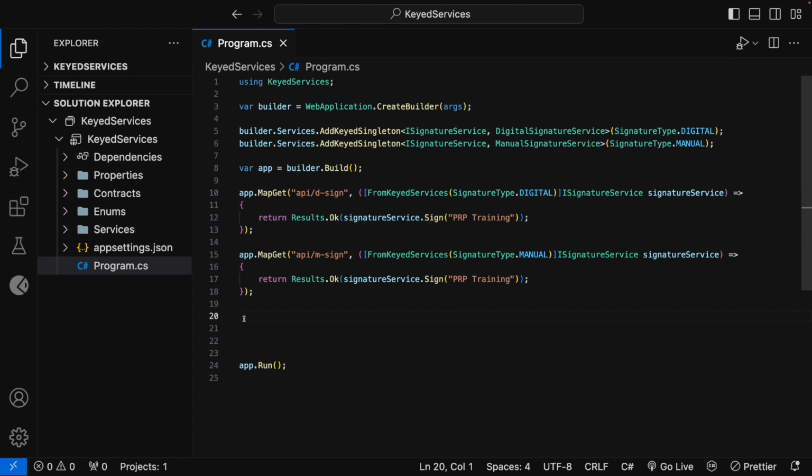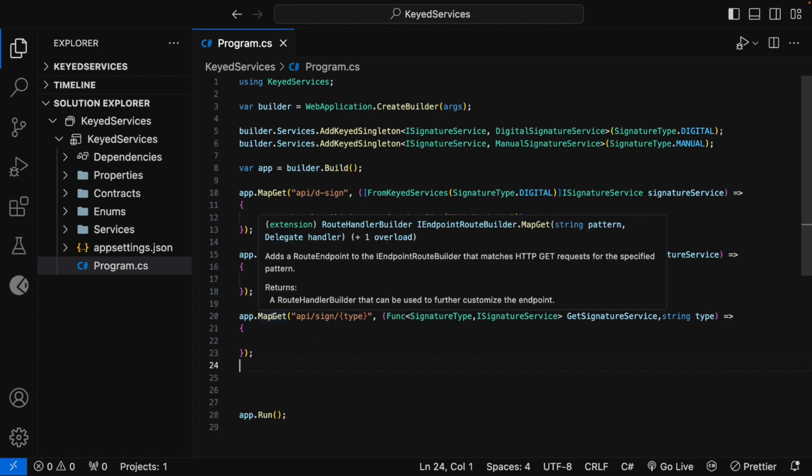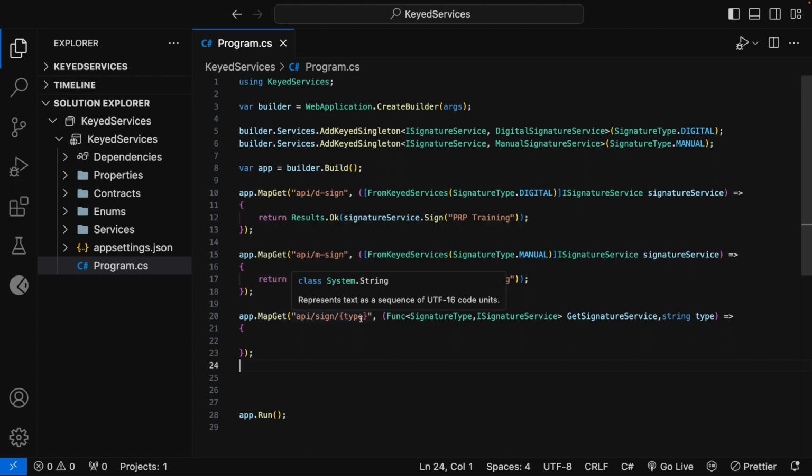So let me create an API endpoint for that. Here I have created an API endpoint. It's a MapGet, and it has the route URL api/sign/type, so this type is coming from the request URL. In this, I have passed a Func delegate which takes a SignatureType as input, and the output is an ISignatureService. Then it accepts a string type, which will be mapped to this type coming from the request URL.